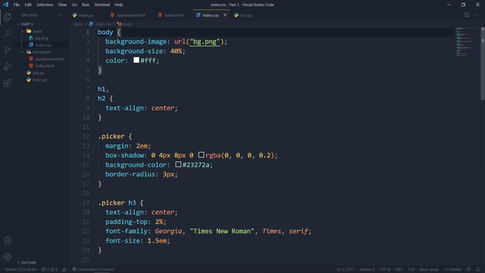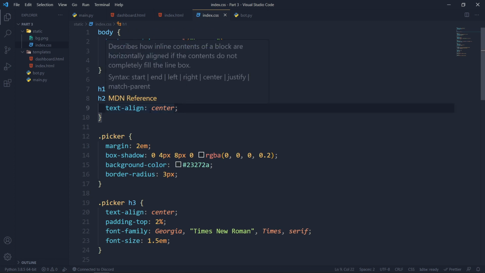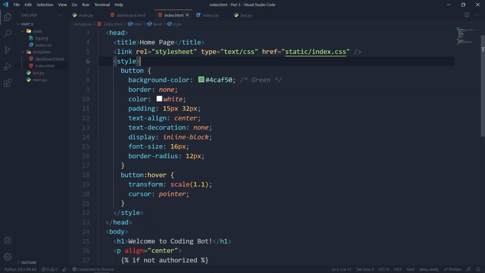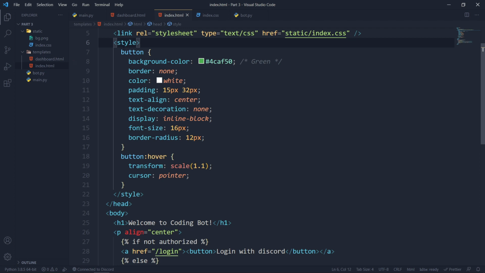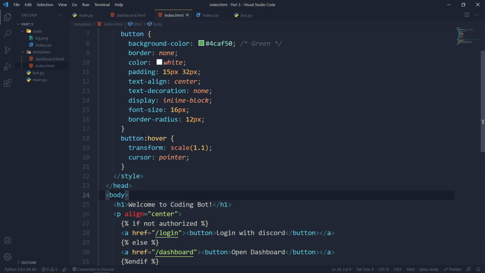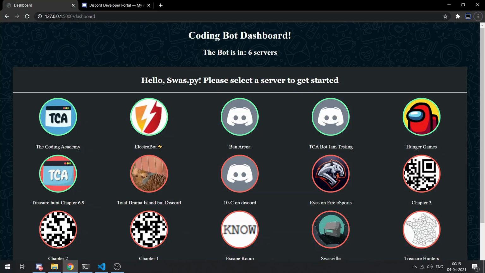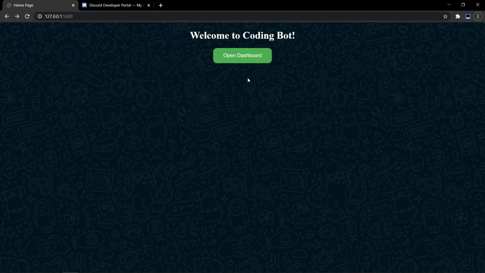And we have the size set to 40%, and the color of the text will be white. For the headings, we will set the text align to center. And let's go back. Since we also need to change the button here, we have some CSS inside a style tag. We have the button here. The color is white. The background color is this green. When we hover over the button, it will increase its size by a little bit. So if I go back, when I hover over this, it pops out. It looks kind of cool, so I just have this.